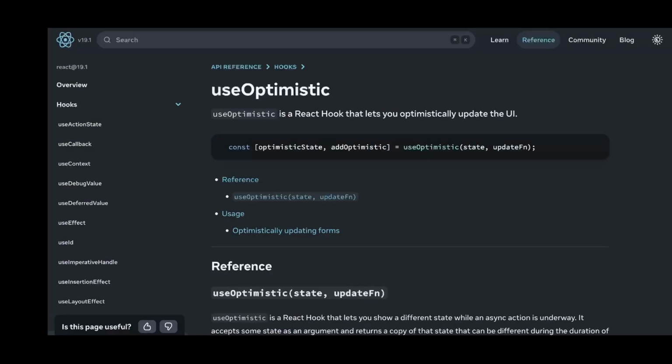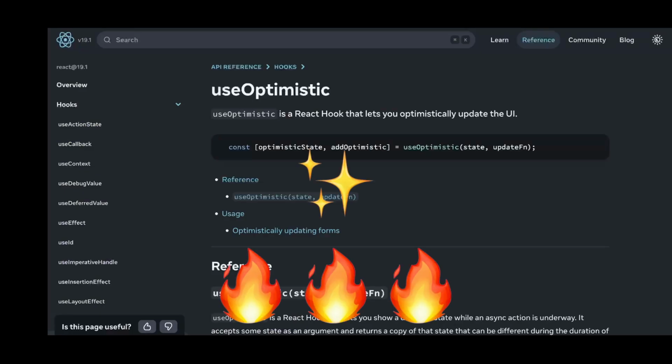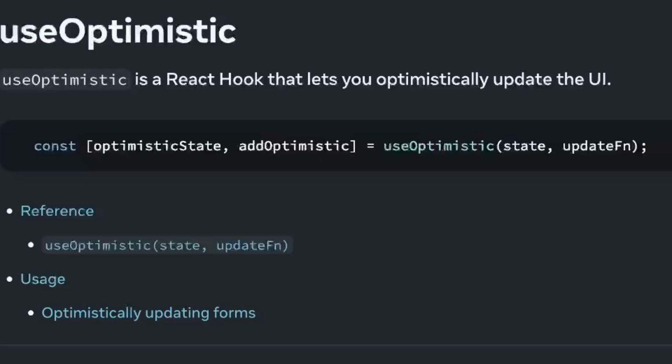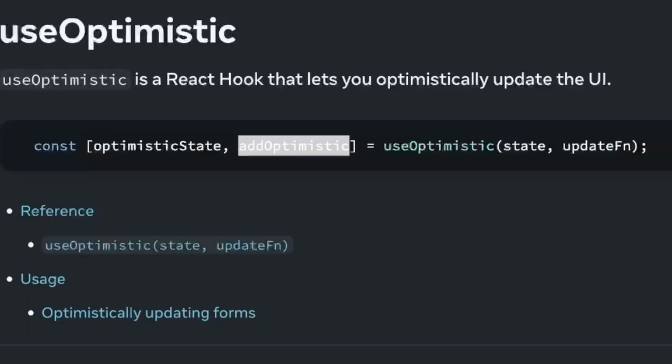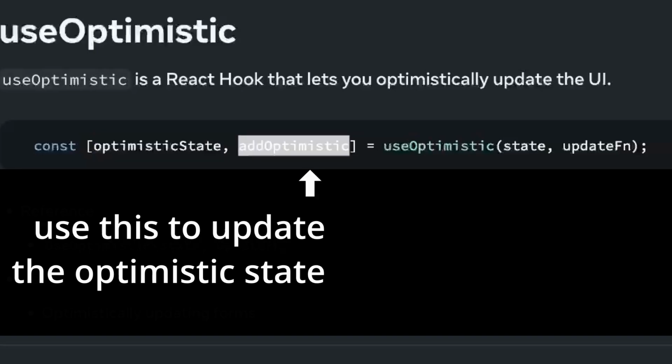It gives us an entirely new hook called useOptimistic. It takes in 2 parameters. The first parameter is our actual state. It gives back 2 items similar to the useState hook. The first one is an optimistic state, which is a temporary copy of the state. The second one is a helper function which lets us update the optimistic state.